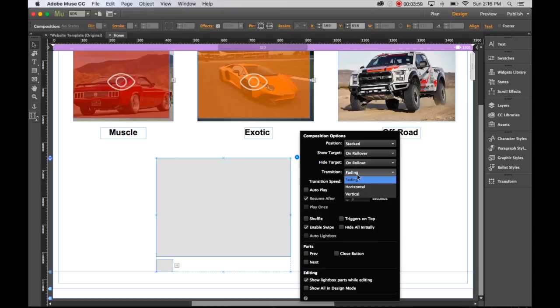Transition: we want fading. Some people also like to use horizontal or vertical. If you do use horizontal or vertical, be aware that it does change the hide target to none, and you do not want that because, like I just said, it won't go away. So when you change back to fading, it does not show on rollout or on rollout of trigger and target. The way to get that back is just to change it to on click, change it back to on rollover, and it will show up once again. The transition speed: you can leave it at half a second, or you can change it to 0.4 seconds, which is not a big difference, but it's a personal preference, really.